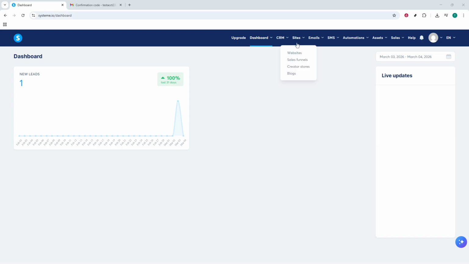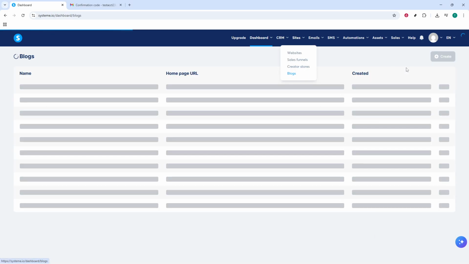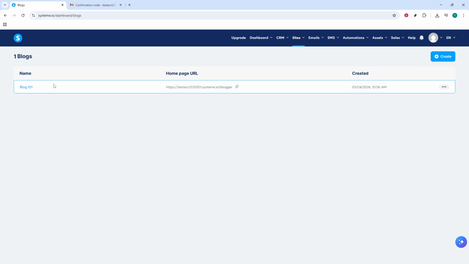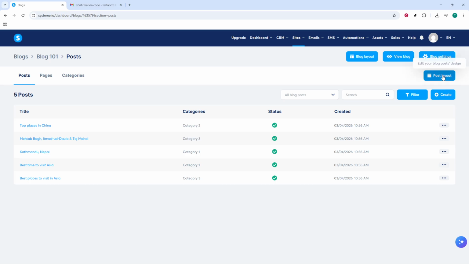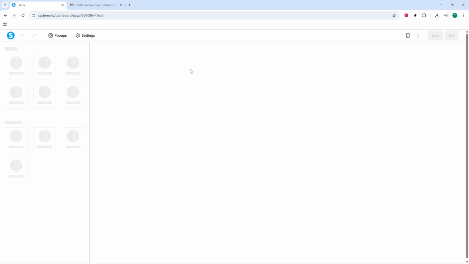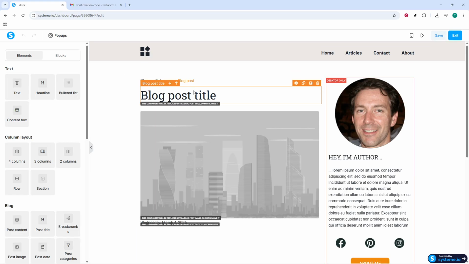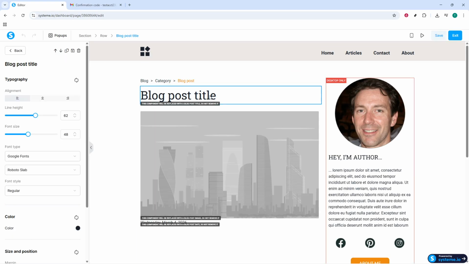In your dashboard, go to Blogs and click on the name of the blog you want to work with. On the left, open the Posts tab, then click the Create button at the top right. You'll see a few fields to fill in. Start with the title, which is the headline of your article. Make it clear, specific, and focused on what readers will learn. Using the main keyword naturally here helps with search and clicks.